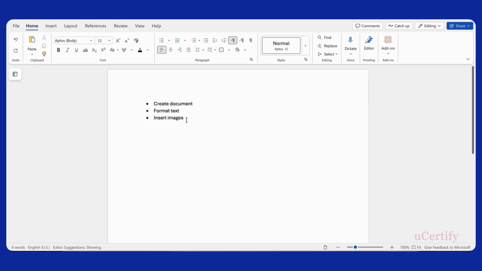To change the bullet style, select the list, click Bullets drop-down, choose a different style, like a square or checkmark. All bullets update at once.